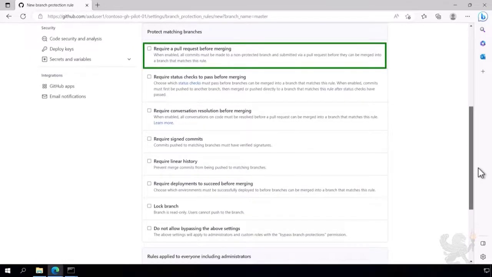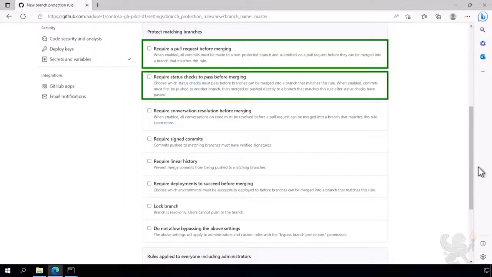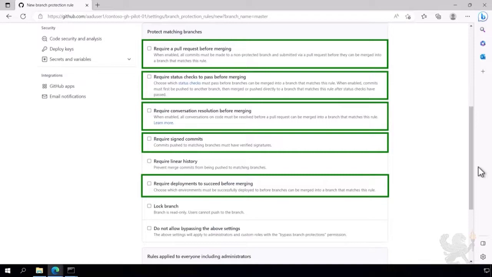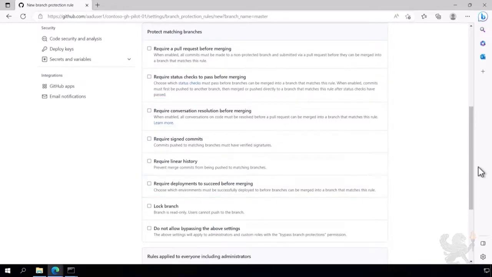To start, the developer should require pull requests before merging, which ensures that all commits are made to a non-protected branch and submitted via a pull request before they can be merged into the current branch. To further secure their CI/CD workflows, they should also require status checks to pass before merging, conversation resolution before merging, signed commits, and successful deployment before merging.